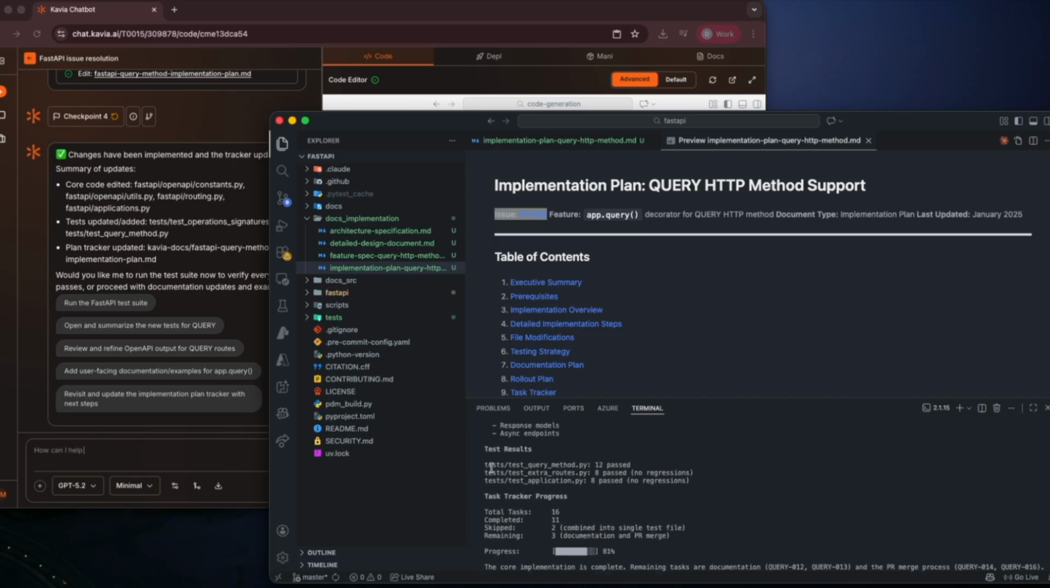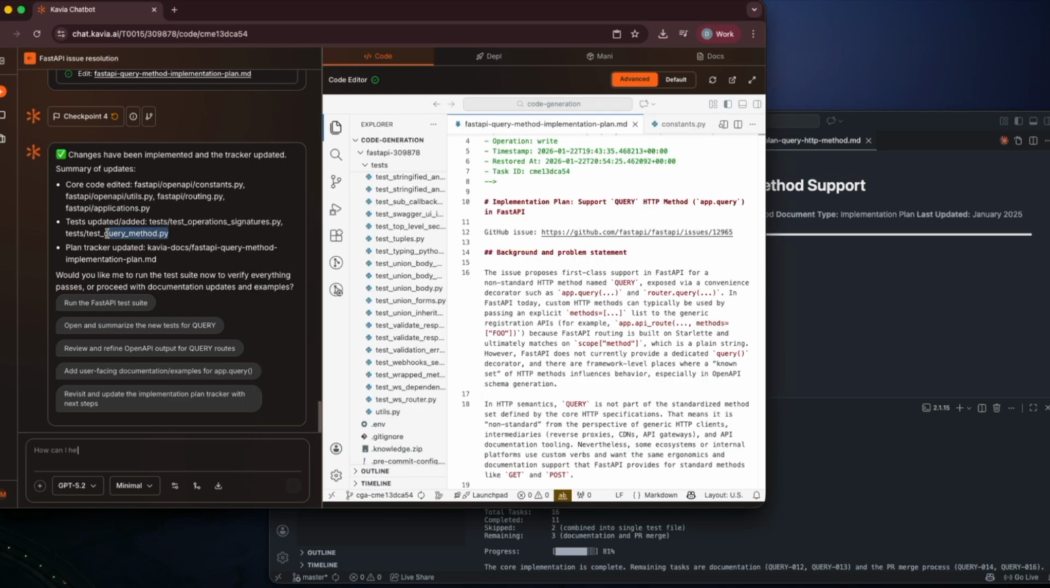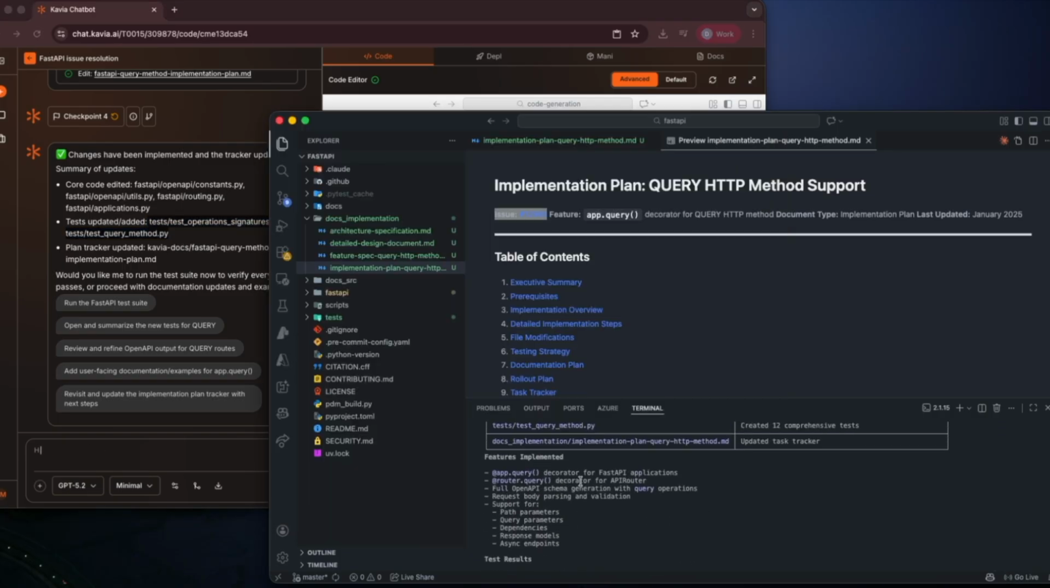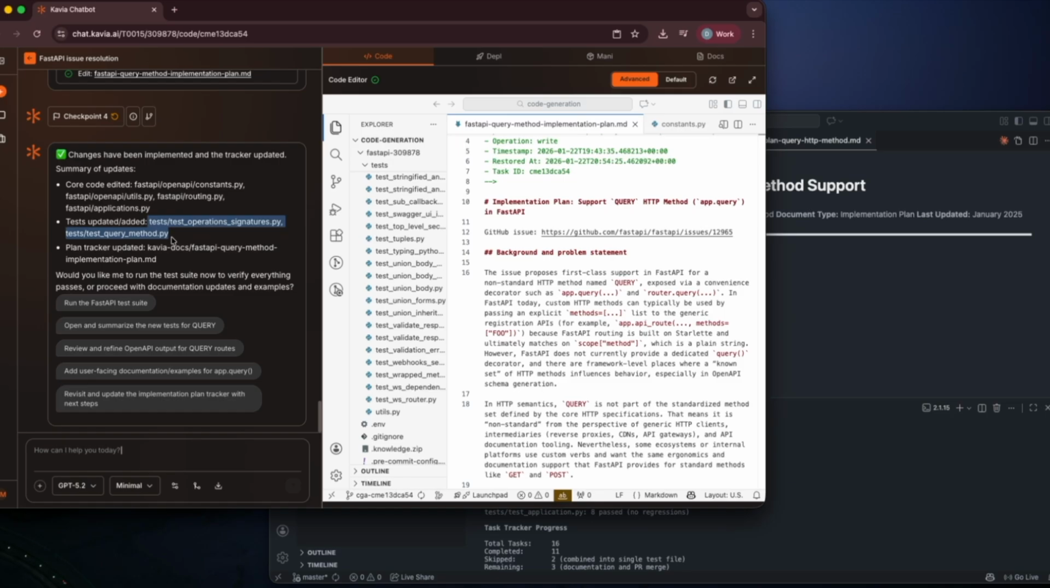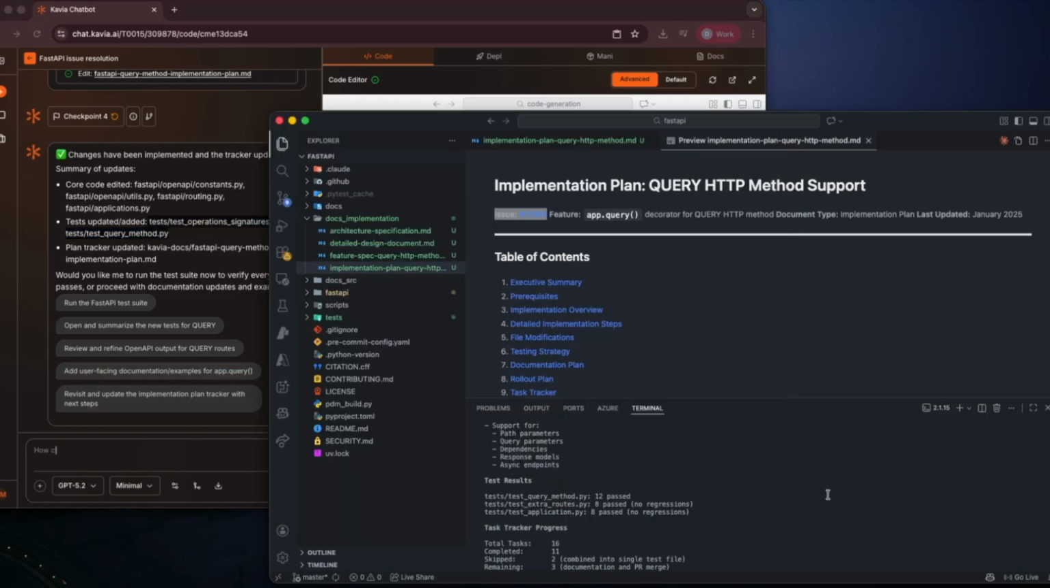It also implemented these test files, but we can see that Kavia also implemented these other tests. So they both did a pretty similar job, but Kavia was much faster. And yeah, this is the result from the comparison.